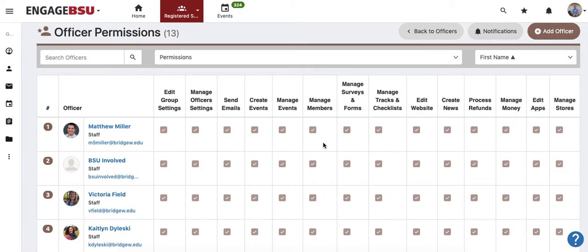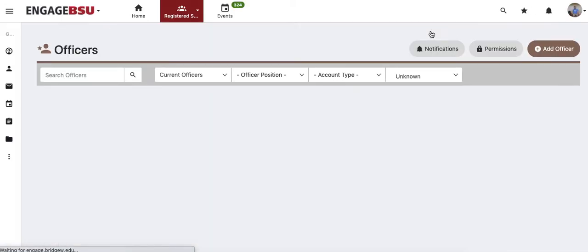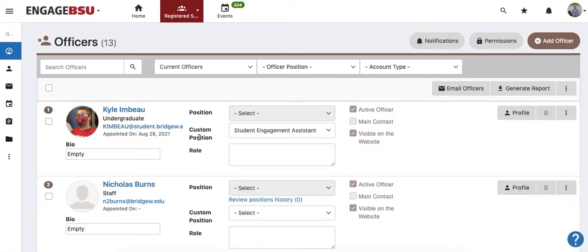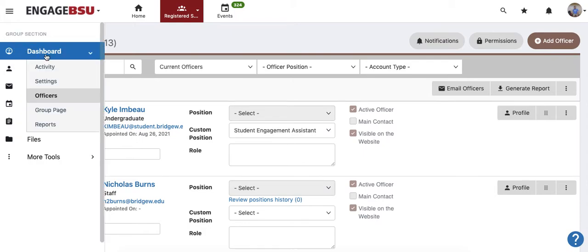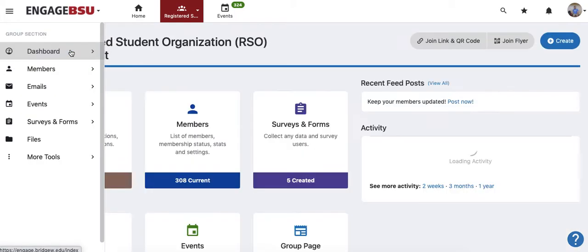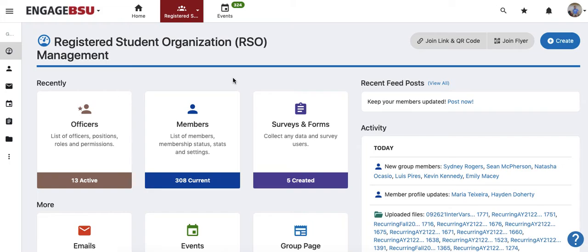So if my treasurer has nothing to do with creating any forms or managing events, I could uncheck these boxes so that way Matt only has specific catered access as a treasurer. Once I'm all set, I can go back to my officers, and now it'll be listed that Matt is the treasurer under that roster right here.